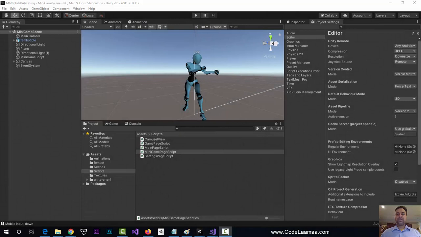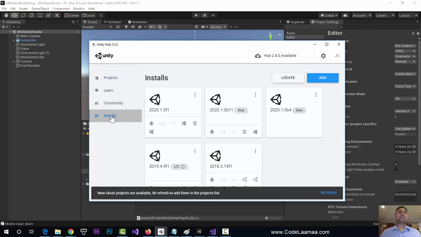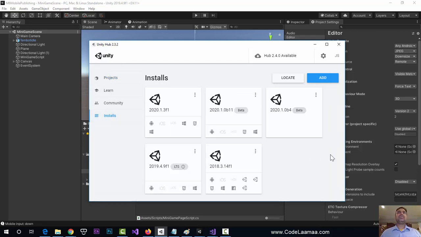So what we need to do is open Unity Hub, which I'm going to do right now. We have here our Unity install. You can probably close this Unity window you have open and then bring it back later. But what we're going to do is go to Installs. Under Installs, you see all of the different versions of Unity that you have installed. Now I'm working with 2019.4.9f1.